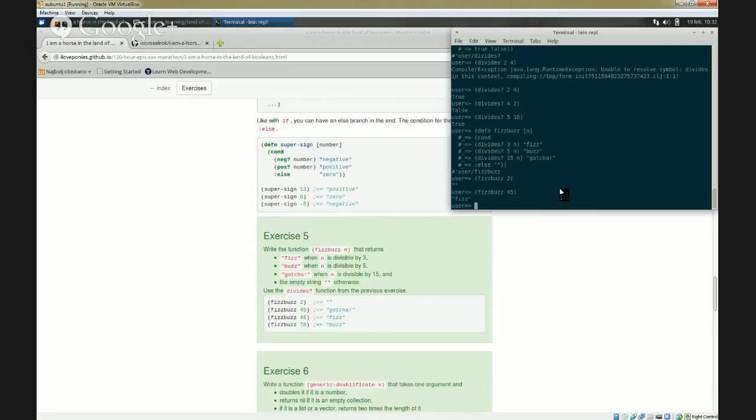I guess we should have moved the 15 conditional to the first place, because 45 is divisible by 3. Yes, it is. And by 5. So let's check 48. It returns fizz, yes, and 70 should return buzz. Okay. So I think we just need to move this to the first conditional.